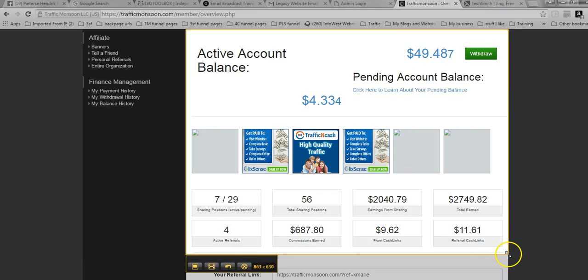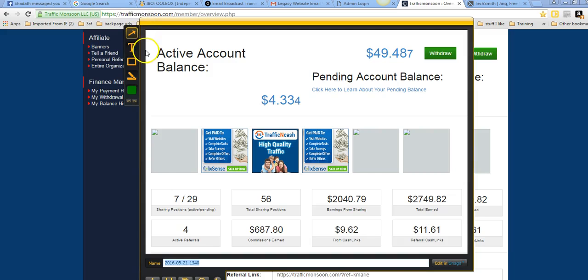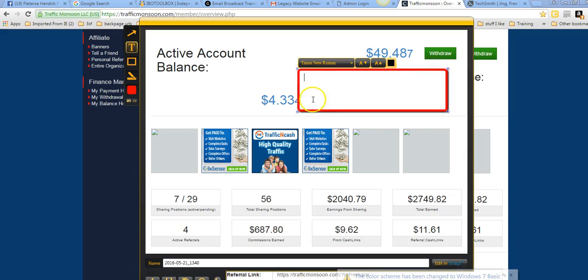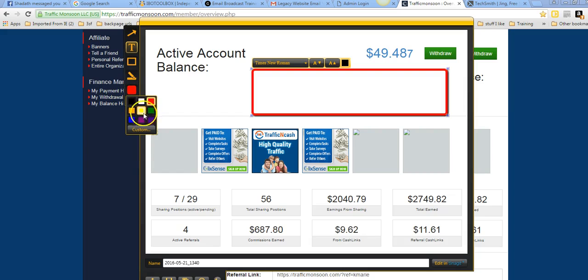You just outline that. See, this is the part that's all outlined now in the yellow. Then click right here where it says capture image, and now you've got these tools. When I do this with my Traffic Monsoon back office, I like to put a disclaimer. So I will do that. This gives you a text area where you can type anything you like. I usually put that in blue. And then I like to put the date. So I'll put the date in right here.